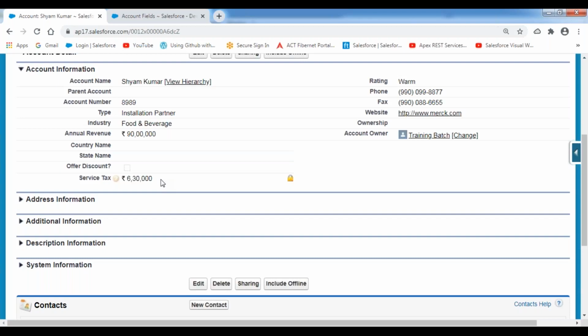Now the normal field can be editable and the formula field can't be editable. The normal field is visible on the edit page, and the formula field will display only in the detail page of the record. Upon observing the detail information of the record, there we can see this formula field.